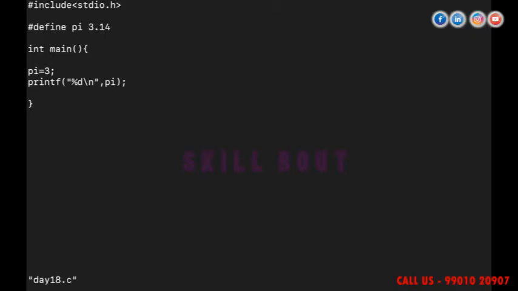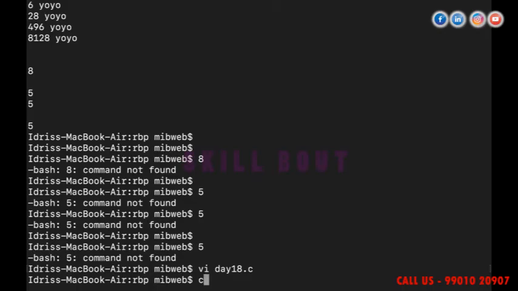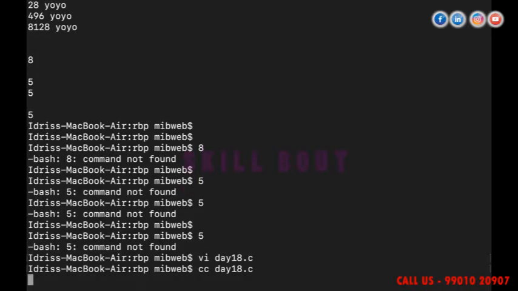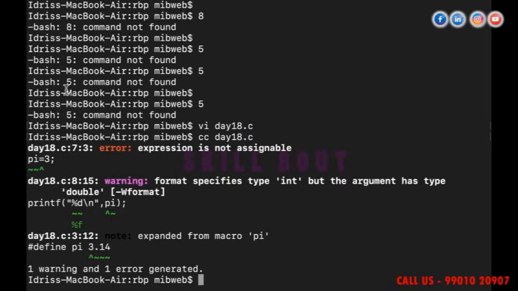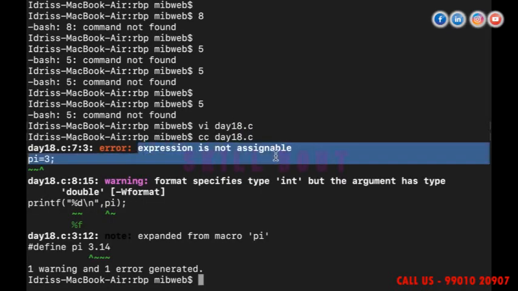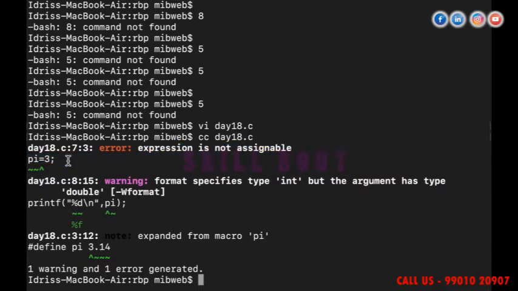So I'll go here and compile it with cc day18.c, right? Oops, I'm getting an error. What is this? Expression is not assignable. I'm getting the error like this. Okay, same error. You remember this error?